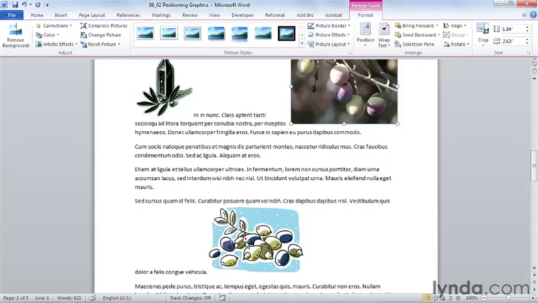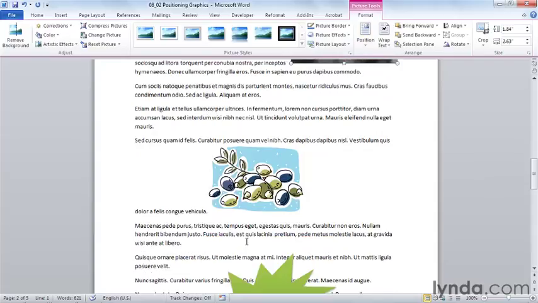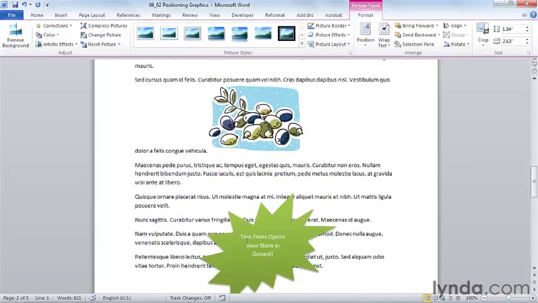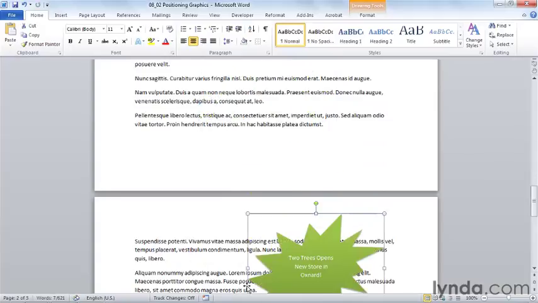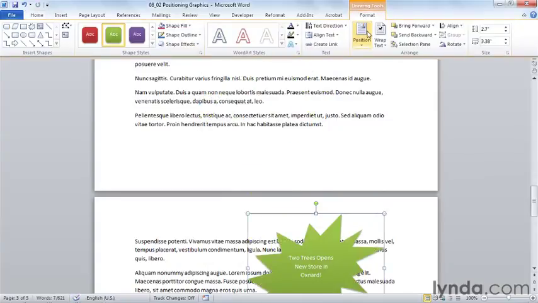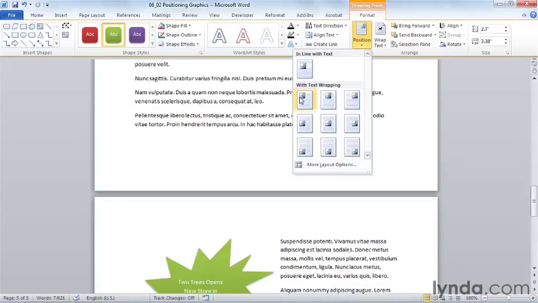We'll be dealing with these two graphics later because they're related to the surrounding text. And finally, I can take this image and say I'd like it to appear on the next page. And we'll drop it down here, and we'll choose to position that in the upper left corner.